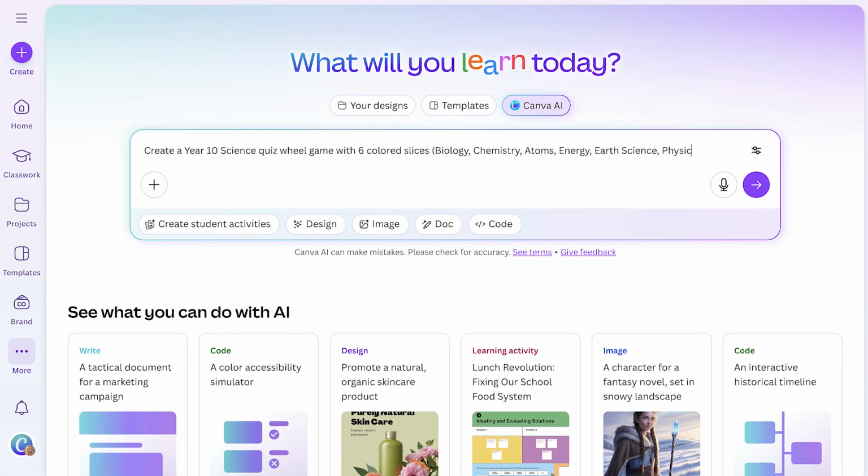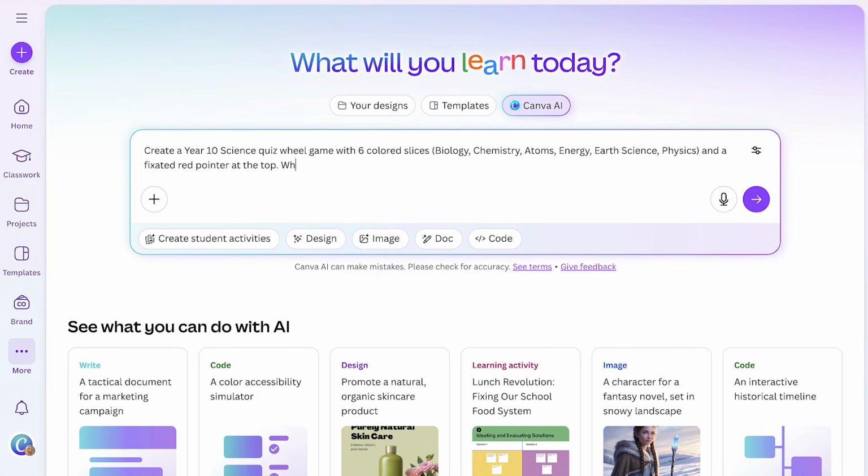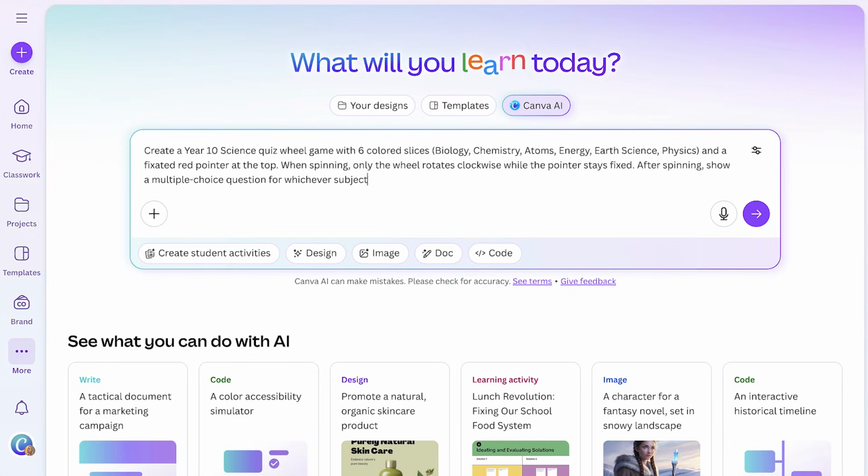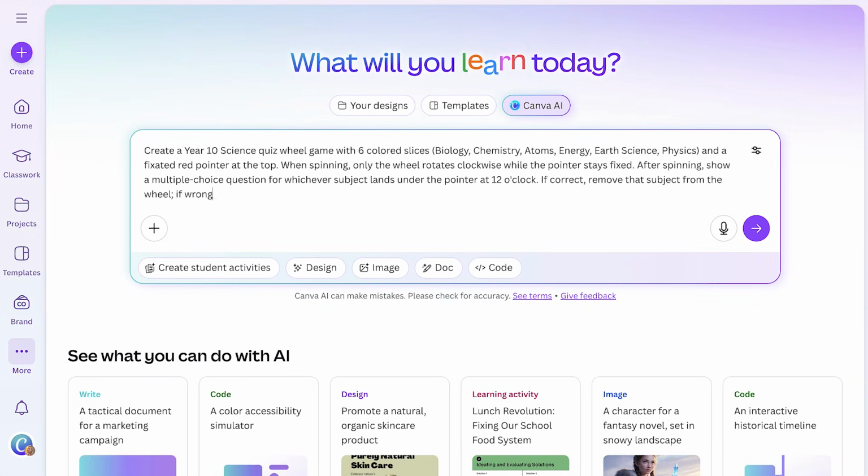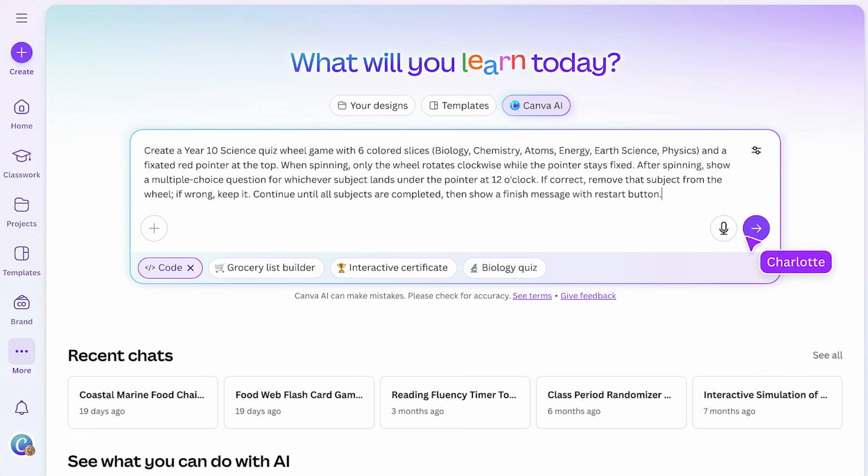Remember to include 3 important things in your prompt: what we want, in this case a quiz, how it should look, a wheel, and what we want it to do. Cover different subject areas and remove the subject once we've answered correctly. Then we select Canva Code and hit the purple arrow.